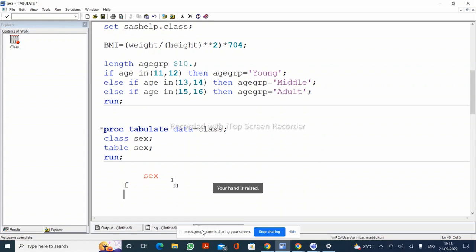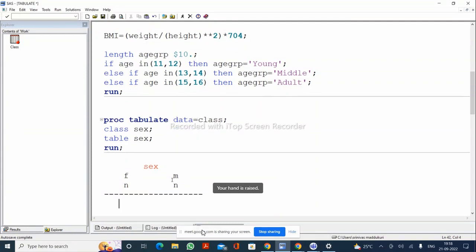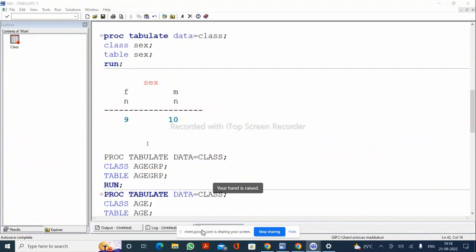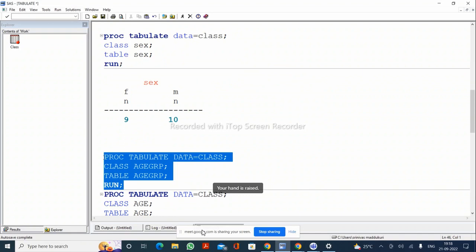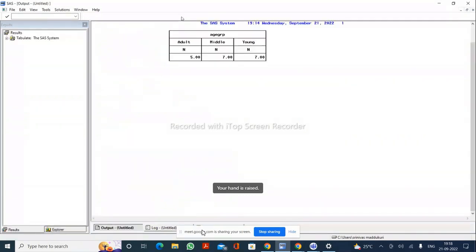So by default, what are we going to have? We are going to have an N. So then what is the N value that you'll get? We are going to have 9 females, and you'll get 10 males here. Okay. Now tell me, if I write CLASS age group, TABLE age group, then what will you get? Age group. Now we are going to have adult, middle, and young people.